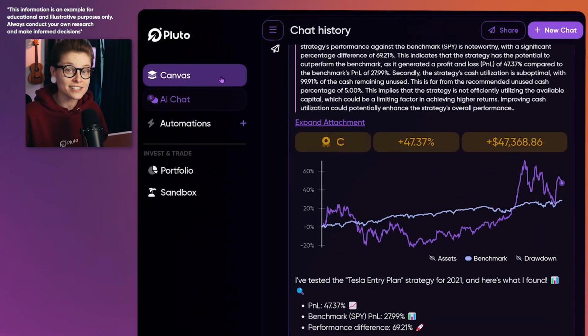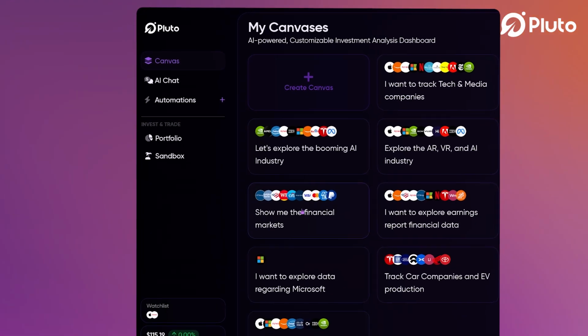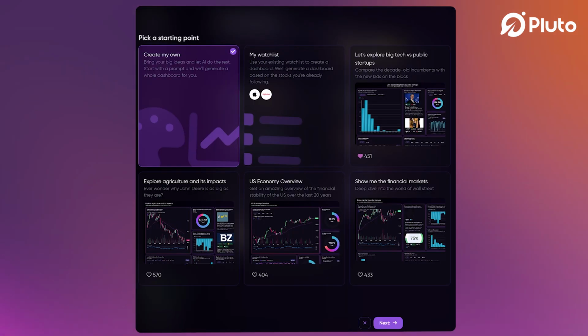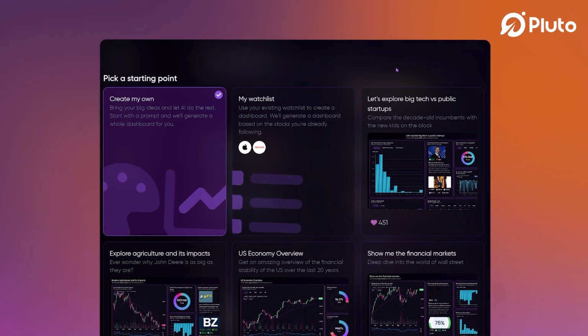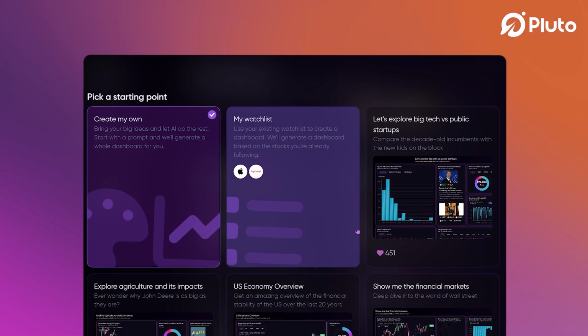Let's break the ice on Pluto Canvas. These dashboards enable our users to monitor specific stocks, track portfolio performance, and follow market trends. And it's pretty easy to get started creating these dashboards that are powered by AI. All you have to do is click the Create Canvas button.